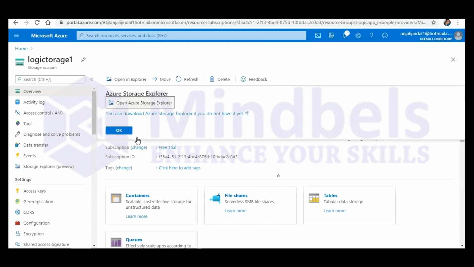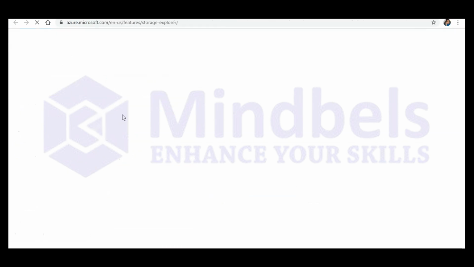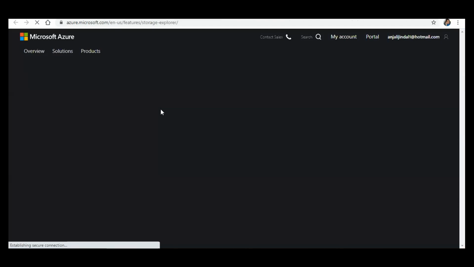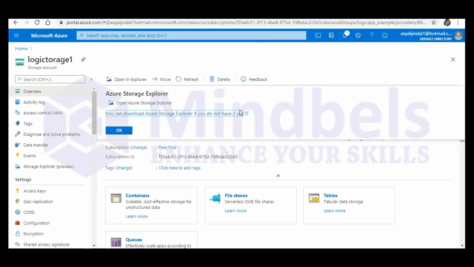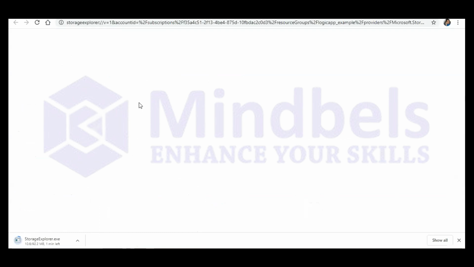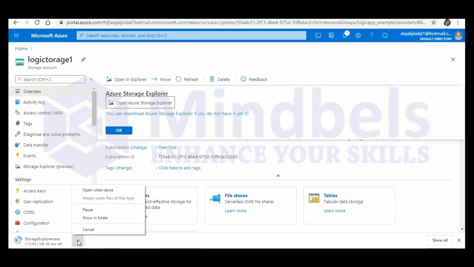You can download the Storage Explorer if you don't have it here. Sorry, I couldn't hear you. Oh no, I'm just talking to myself. Okay, we can connect and launch Microsoft Storage Explorer, because I don't have it now. When I am opening the storage, it is not opening.